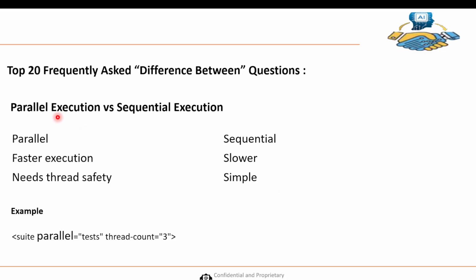Then next, what is the difference between parallel execution versus sequential execution? In TestNG, if we use parallel execution, then obviously faster execution is there, whereas in sequential, slower execution is there. It's very simple. But for parallel execution, we need to manage the threads. In TestNG, we need to add this clause: suite parallel equals tests, thread-count 3.